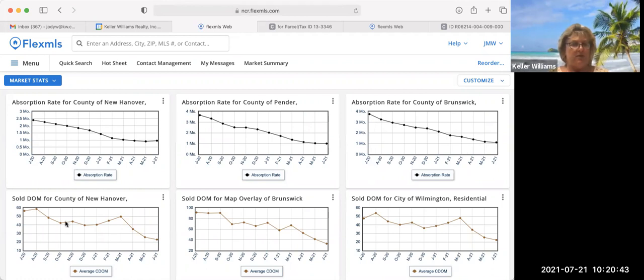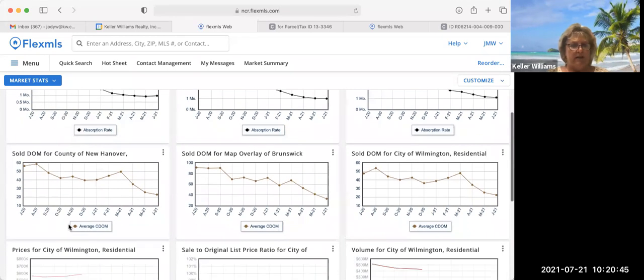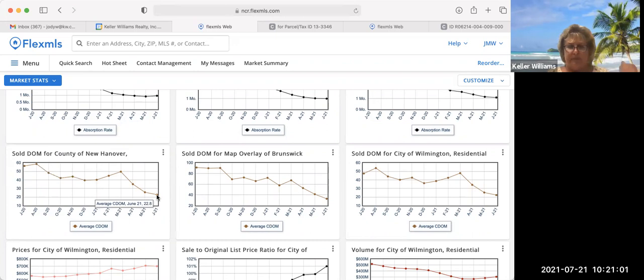The same with our sold number of days on market. You can see days on market has drastically dropped from June of 2020 or July of 2020. It was just under 50. And now it's right around 20, 22.8. That's scary, isn't it? Okay.